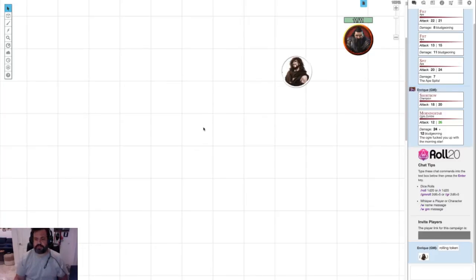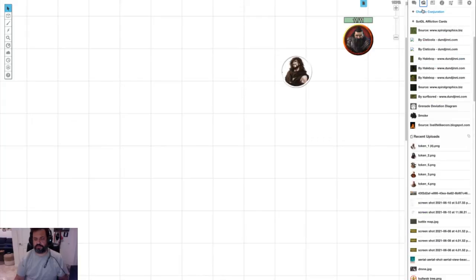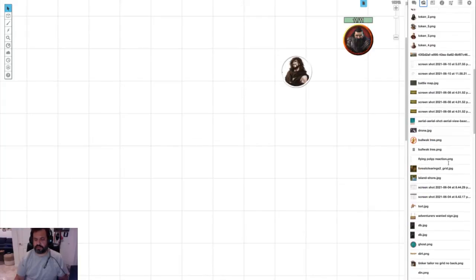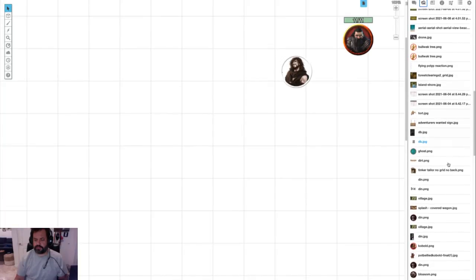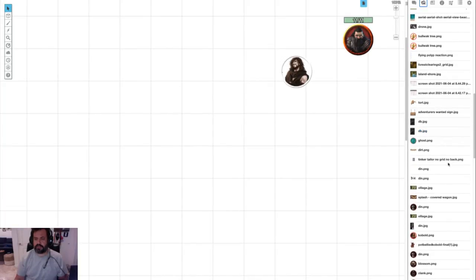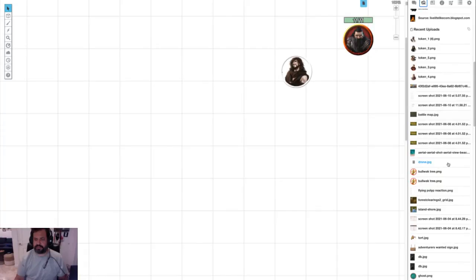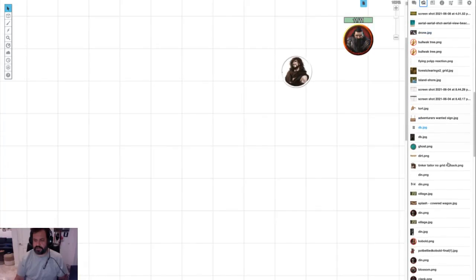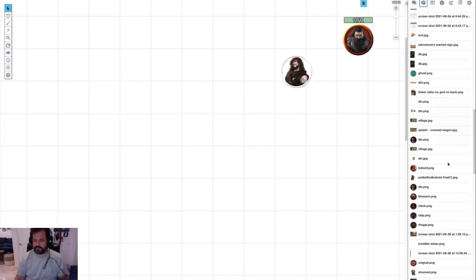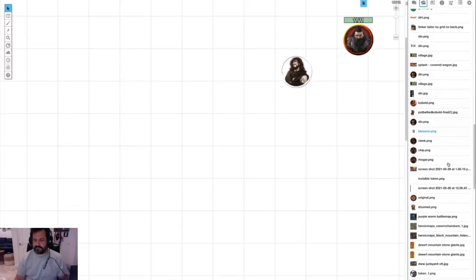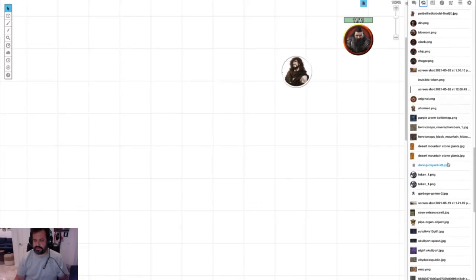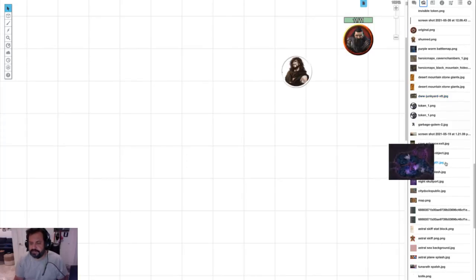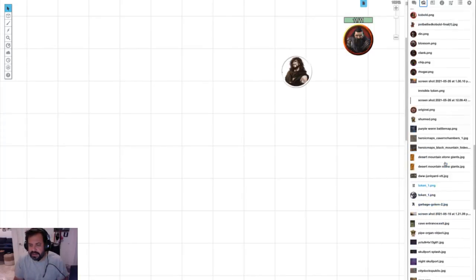Let me see, what other tips do I have? That also applies, for example, to terrain effects, right? And I'll show you what I mean by that. Terrain effects. Let me see if I can find it. I may not have it.